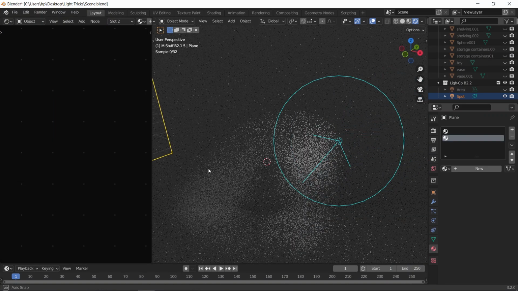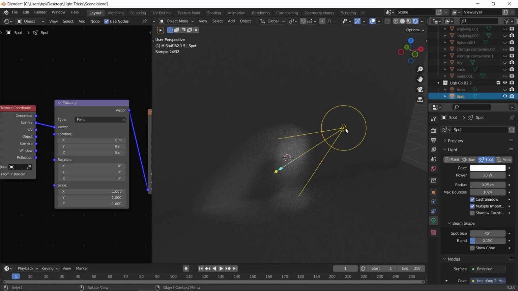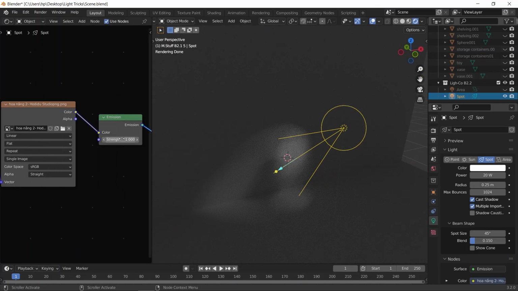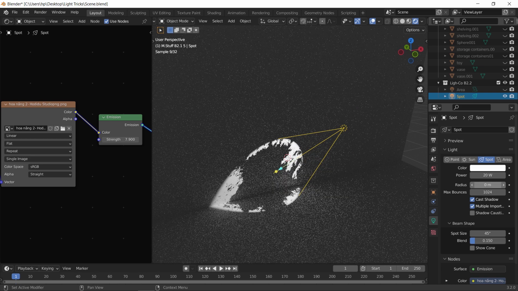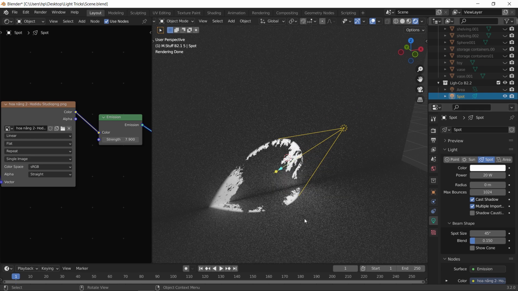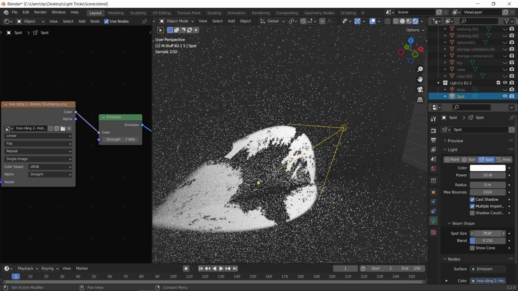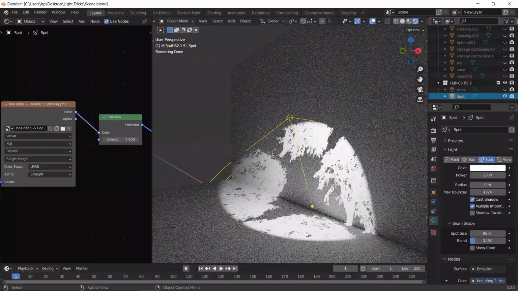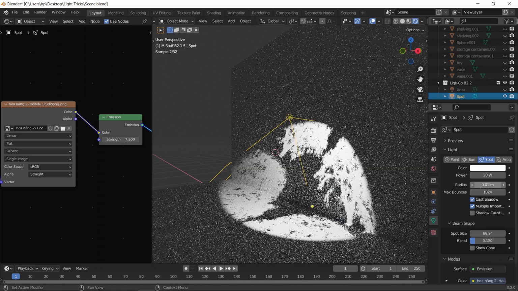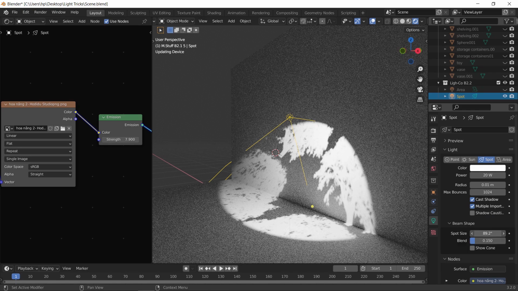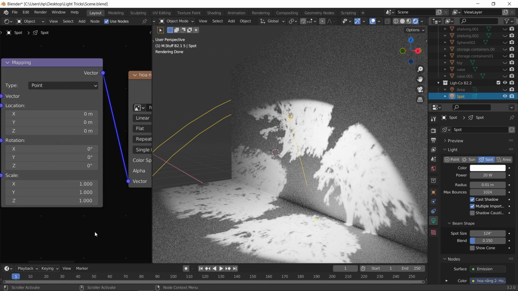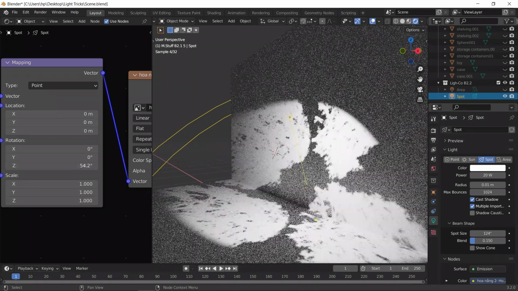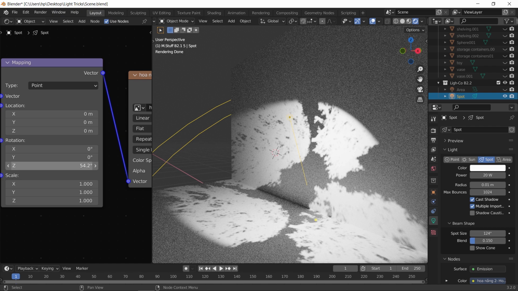Let us isolate the light alone to see it clearly, and it looks like it needs a bit of strength for us to see the pattern. By changing the radius and the spot size values, we can control the shadow and light on the receiving object. We can also go back to the nodes and experiment with the mapping node, where we can control all the texture transformation from location to rotation and scale. All that is possible. With this also you can easily keyframe the rotation, for example, and get a nice shadow animation.